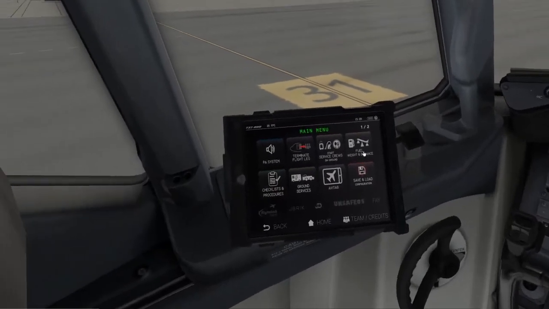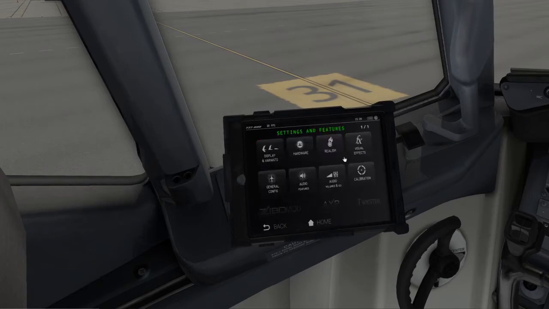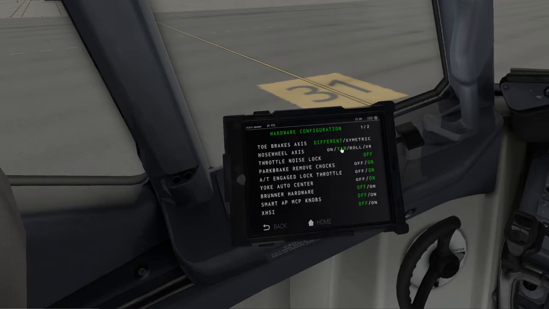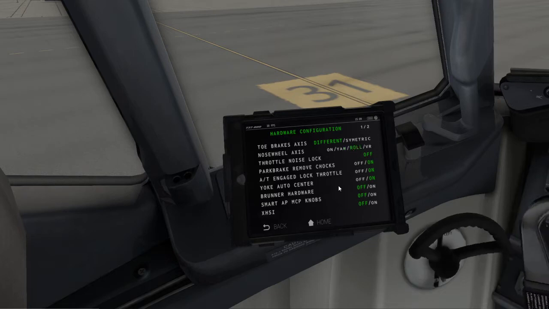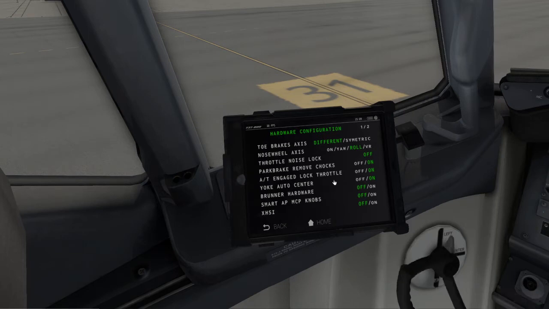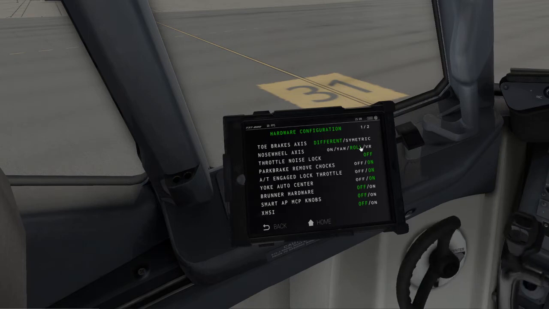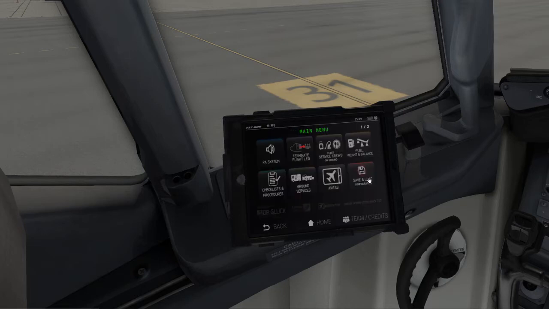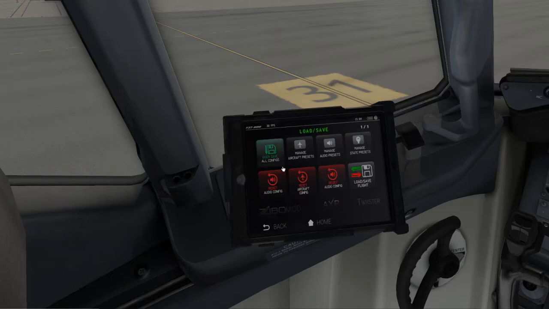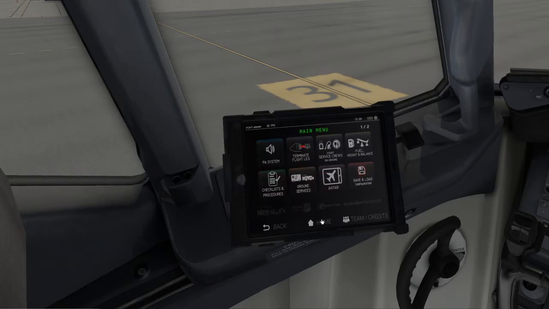If it wouldn't move, we would go into settings and hardware, and we want this nose wheel axis to be on yaw. If we set it to roll, we see that it moves, and also VR. I don't use VR, so I want it set to yaw. And now we save that. I always click twice.